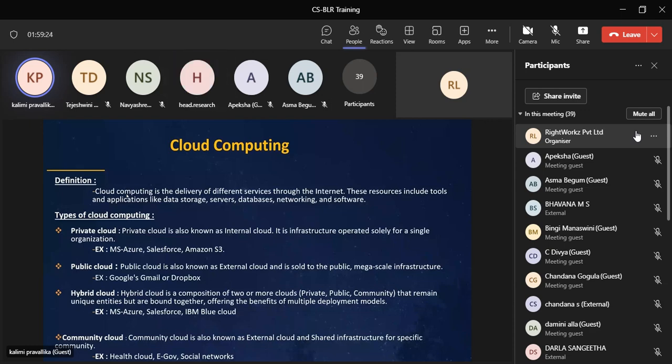Hybrid cloud. Hybrid cloud is a composition of two or more clouds that are private, public, and community that remain unique entities but are bound together, offering the benefits of multiple deployment models. Example, MS Azure, Salesforce, IBM Blue Cloud. Next, community cloud. Community cloud is also known as external cloud and shared infrastructure by a specific community. Example, health cloud, e-government, and social networks.